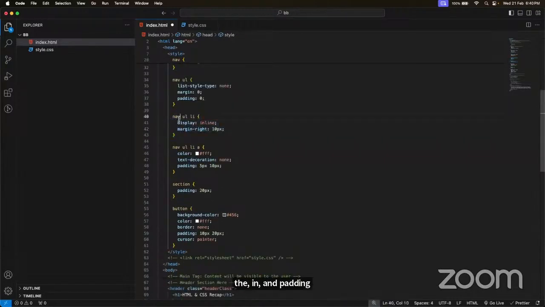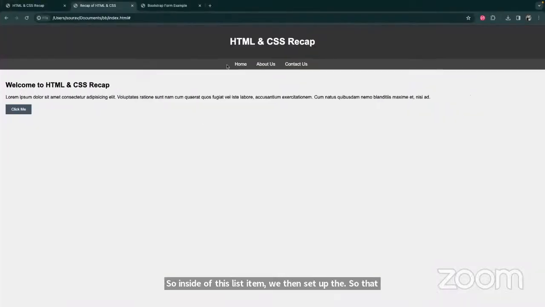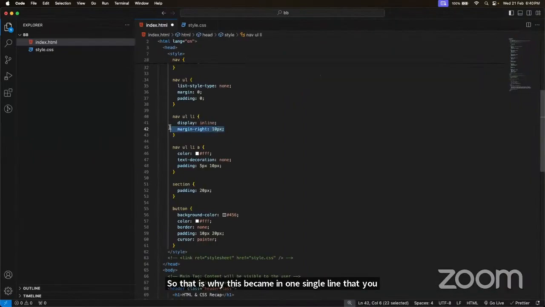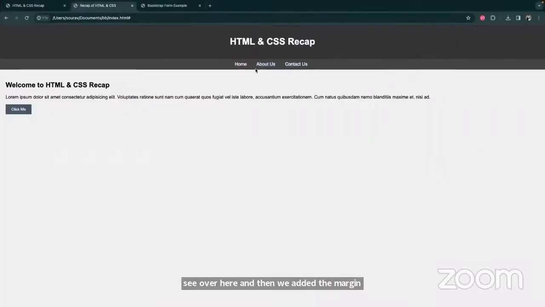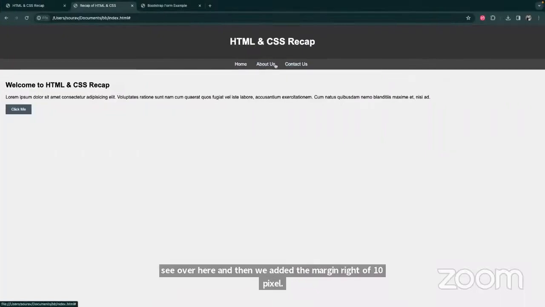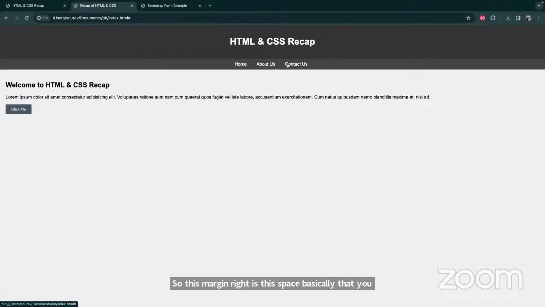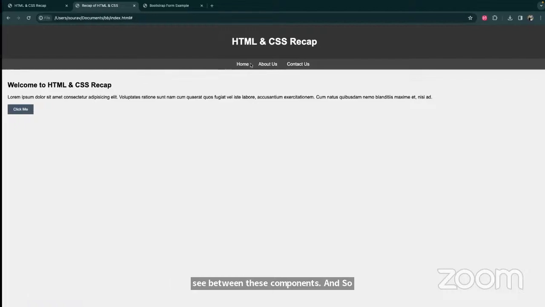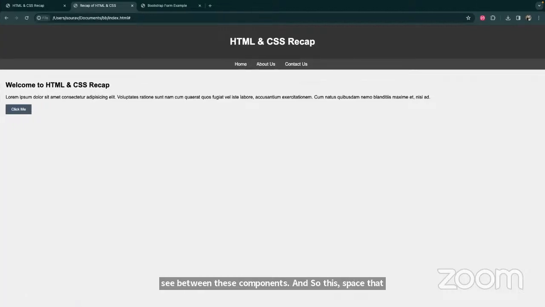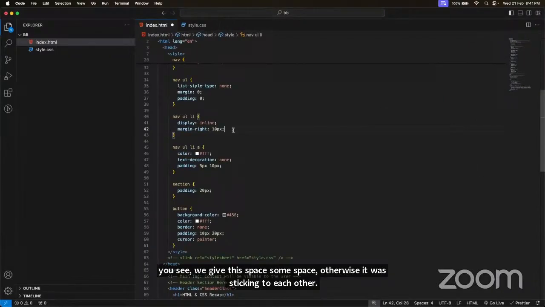After that, we selected the li content basically. From the navigation bar we selected the unordered list, and from the unordered list we then selected this list item. Inside of this list item we then set up the display. The display has been inline, so that is why this became one single line that you see over here. And then we added the margin right of 10 pixels. This margin right is the space that you see between these components. Otherwise they were sticking to each other. So this is the margin right that we used.